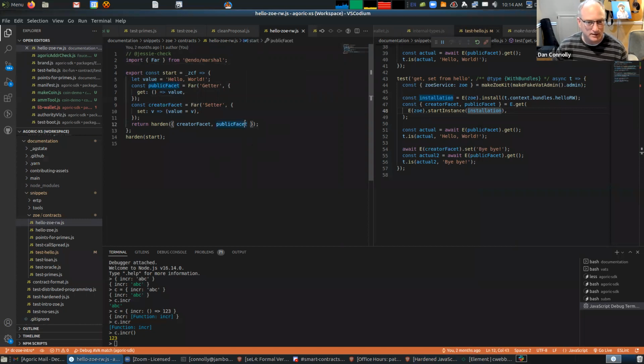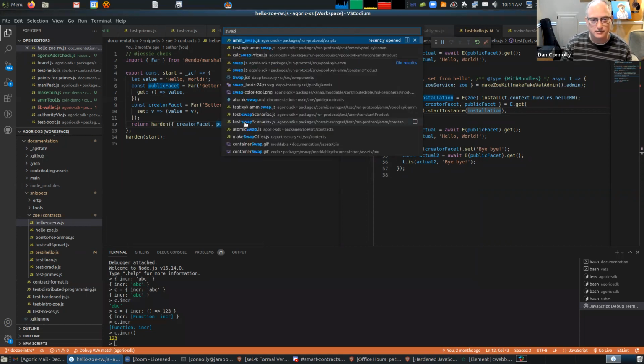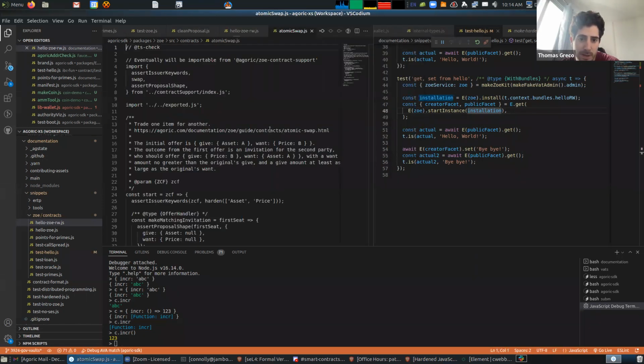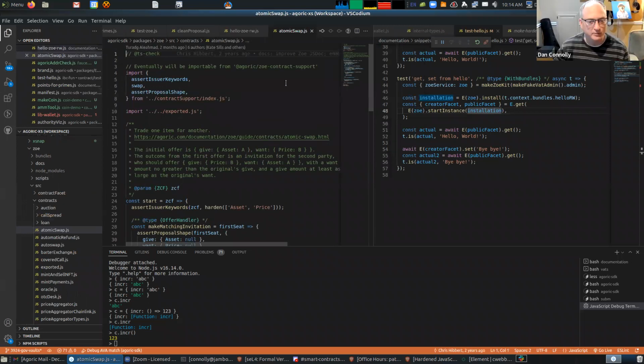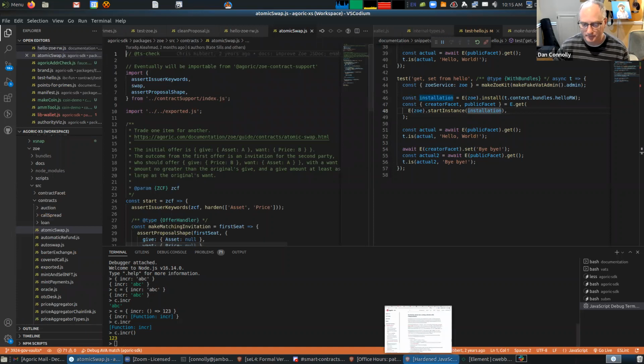But then there's a guy doing a workshop in Prague, and he has wisely chosen the something swap contract. What's it called? The atomic swap. Yeah. Trade one item for another.